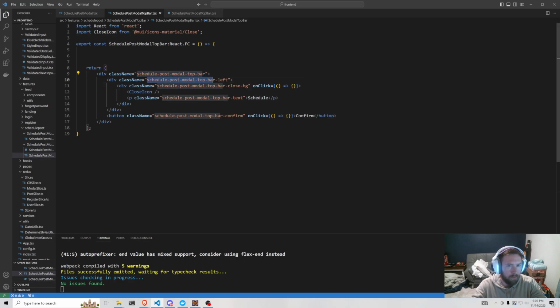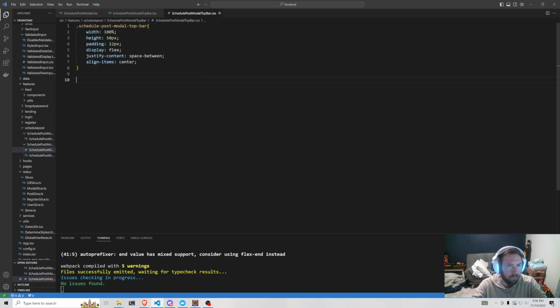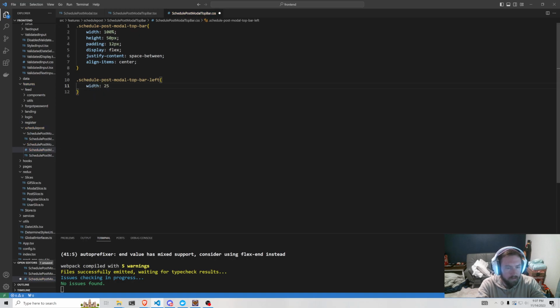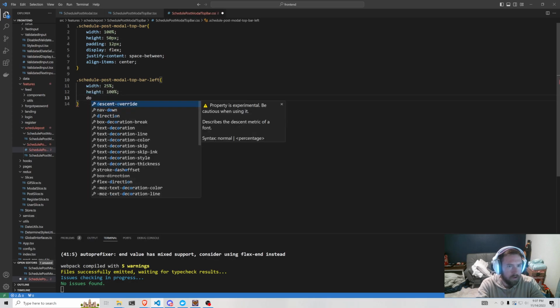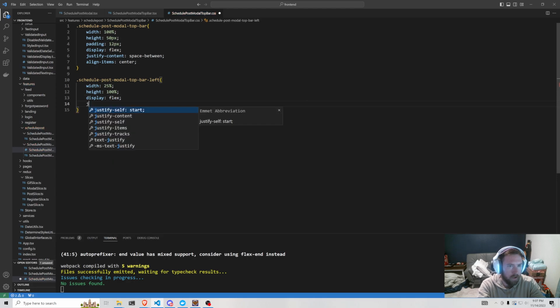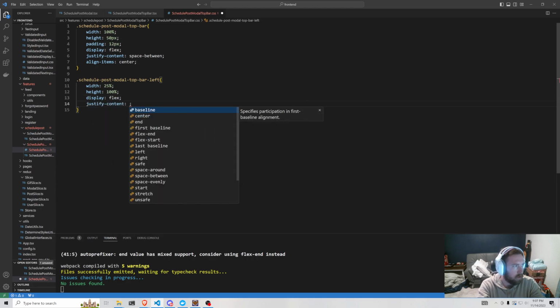Next we'll do the top bar left. This one will take up maybe like 25% or something, so width will be like 25%. We'll see how big it is and everything. Height will be 100%. Again, we'll have a display flex, and we'll justify content. Do we want to say flex-start?